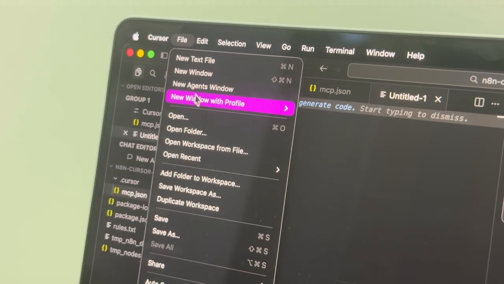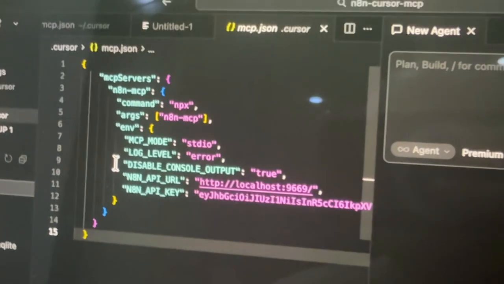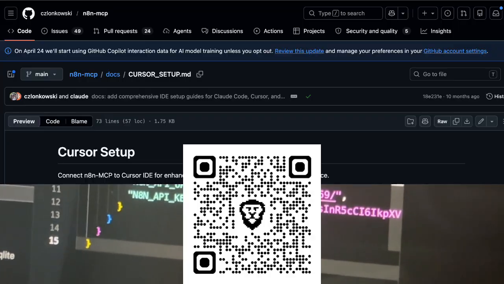Now let's go over the tutorial part. Open a new project, create a new folder and a new file. Those are the names, copy them. You need to copy this setting. The link is down below.